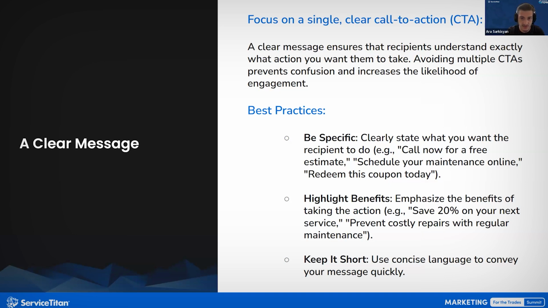So don't just say call in for a free estimate and expect that to be sufficient. Make sure you have some rationale behind it, as we talked before, whether it's prevent costly repairs with this maintenance visit, or have us come in just to make sure that your new home is actually fully up to standard, something along those lines. You want to relay the point.